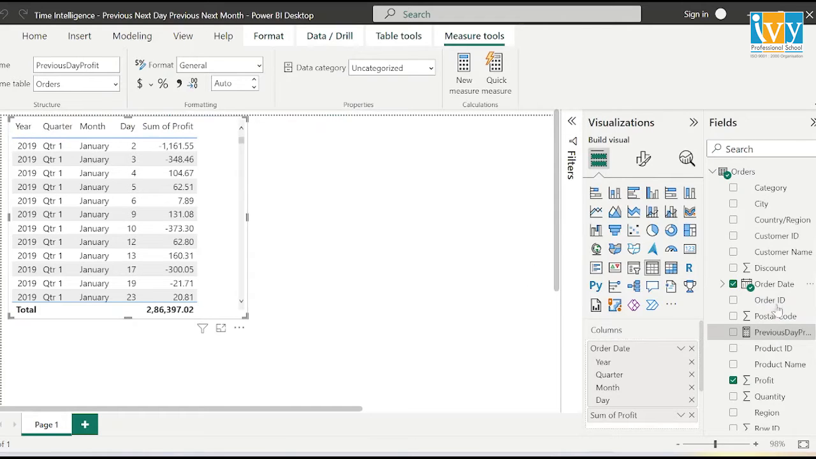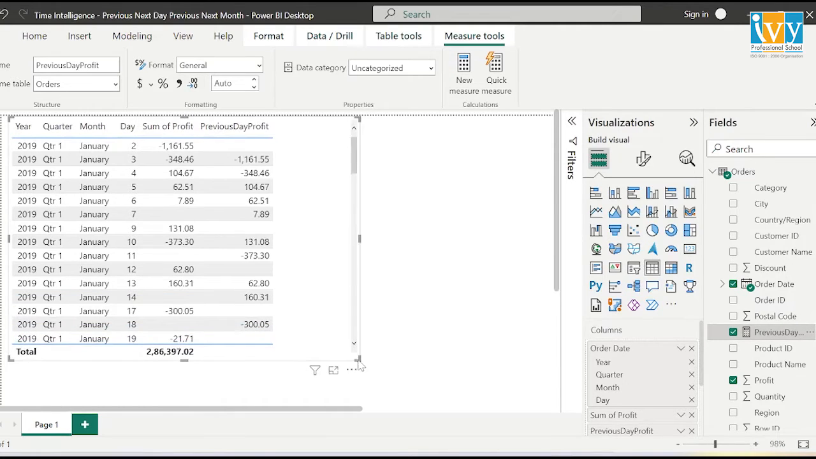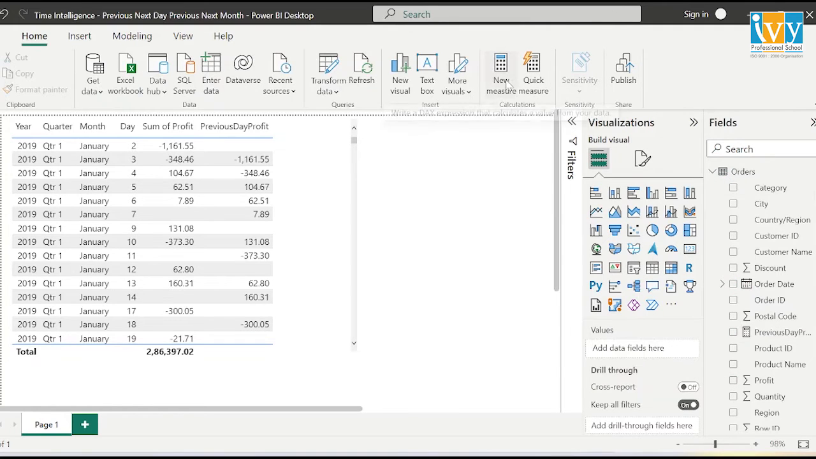Now let's try to bring this calculated field inside the table. So once we expand the table, you can see it's basically showing the profit of the previous day. So for January 3, we can see the previous day profit, that is on January 2, is negative. Again for January 4, it's the previous day profit of January 3 and so on. So as I said, if the number is negative, then that's something we need to worry about. But here we can see it's showing some growth. So the number is turning positive.